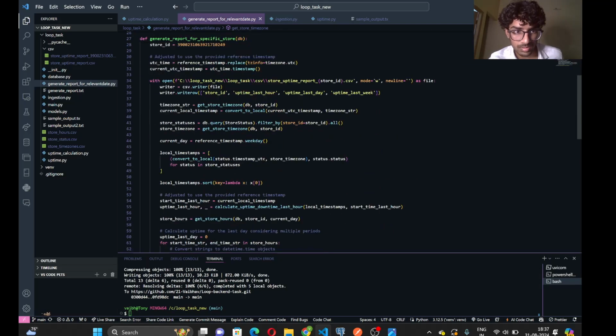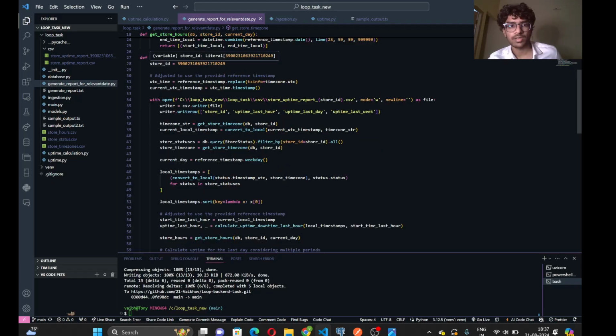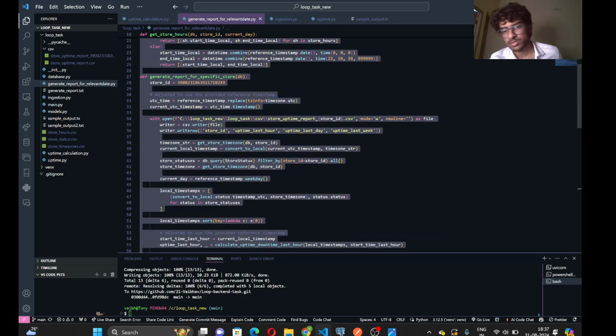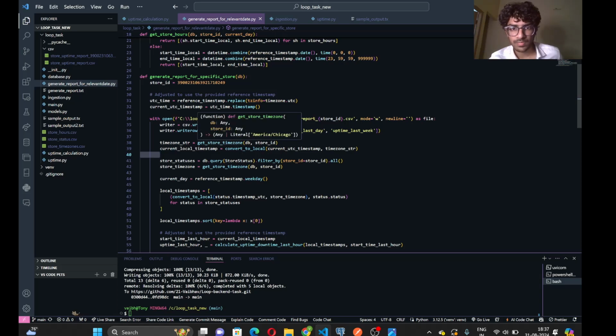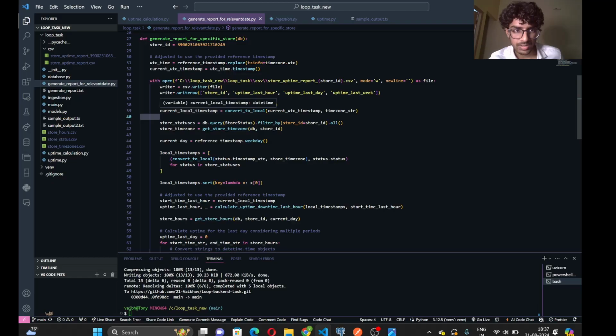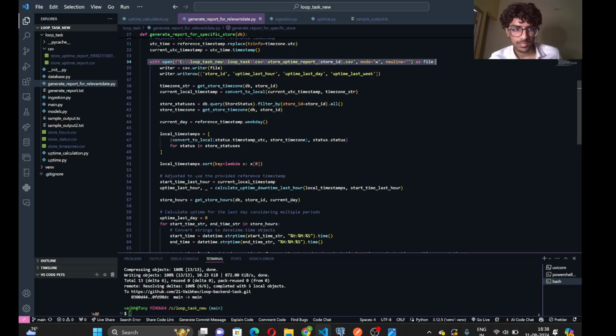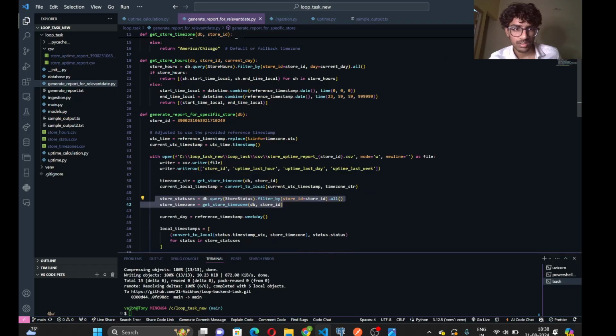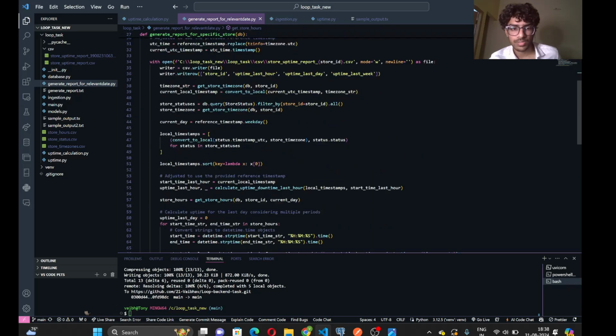Let's go through it. I've tried to generate a report for a particular store ID and a particular timestamp, because the current timestamp is not relevant. There's no data for the current timestamp. So as you can see, it opens a new CSV file, and it collects all the store statuses and the time zone using the functions that I've written here, and get store hours returns the array of store hours if there are multiple store hours for a day.